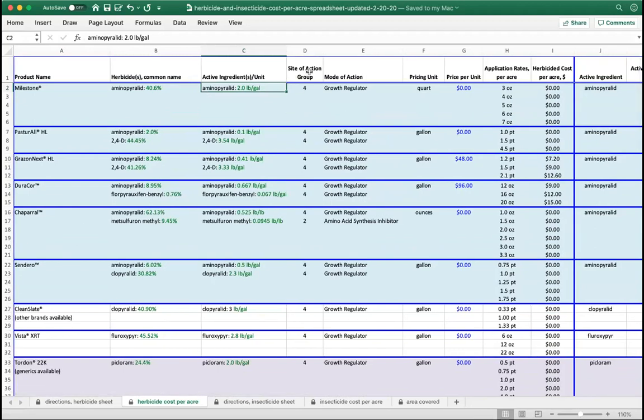The fourth column, under D, is the site of action group. Those are in numbers. Those numbers are an indication of the mode of action, a way of classifying the mode of action of that herbicide. So they group them in a number. Inside of that number, you may have different products that have the same mode of action.